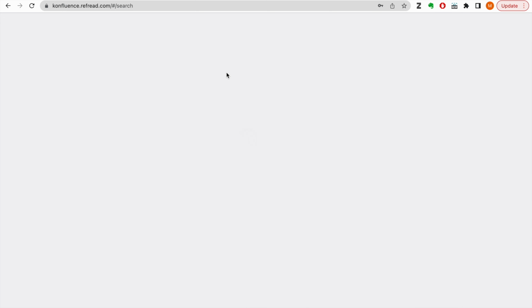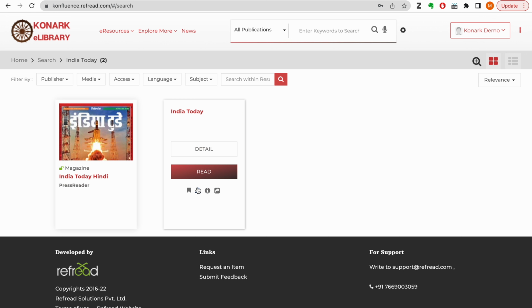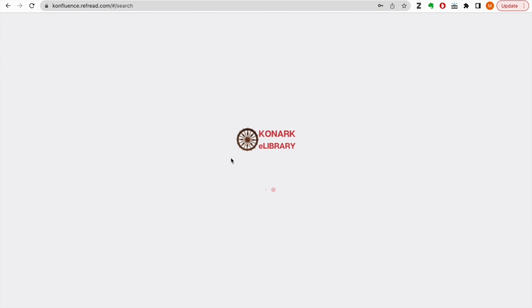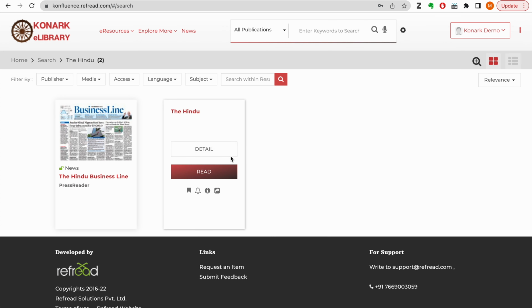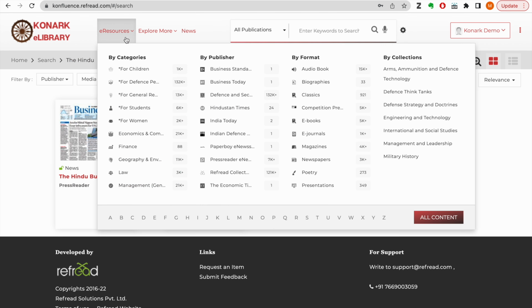E-collection can also be browsed by publisher. So let's say I click on this link for India Today, I get access to both India Today in Hindi and English, sourced through Press Reader. Similarly, if I click on the link for the Hindu, I get the access links for the Hindu newspaper and the Hindu Business Line news periodical.